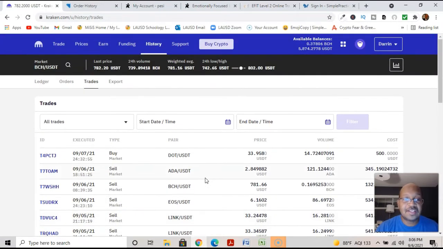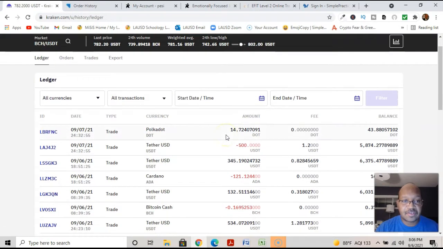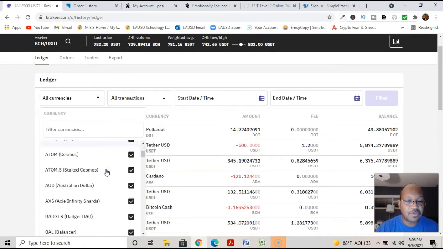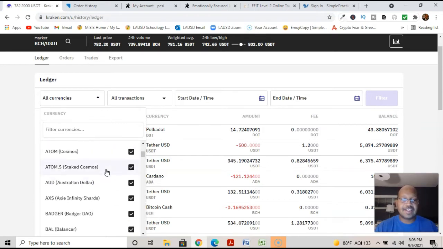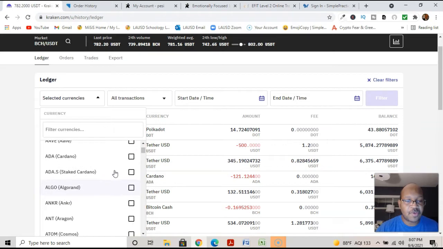So then I discovered that if you go over here to Ledger, and then you click on all currencies, you can hand pick which coin you want to follow, and it'll highlight and list all the transactions that have happened for that particular coin. So I got rid of all currencies, and then I went to Cardano and clicked here, and then I put in my start date and my end date, and I clicked filter, and lo and behold, it showed me the sell order for Cardano, even though I couldn't find it on the other list.